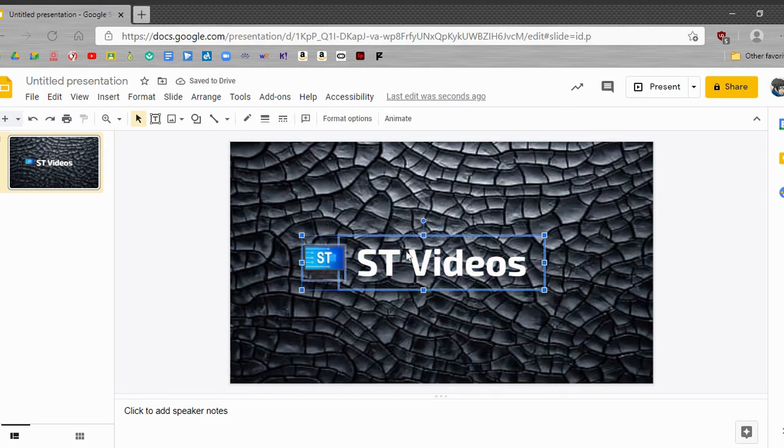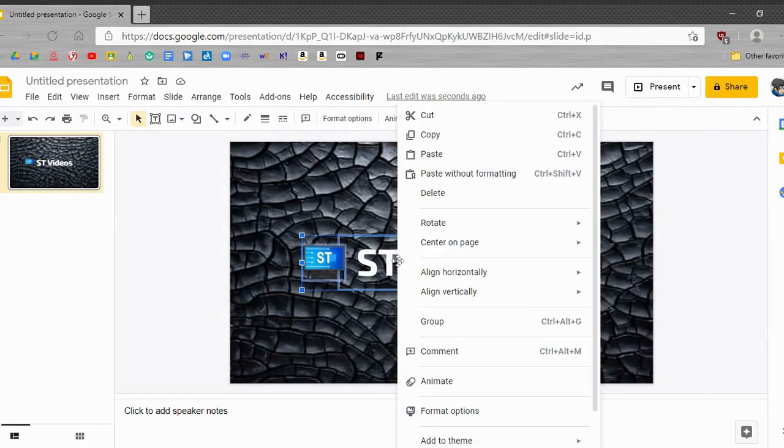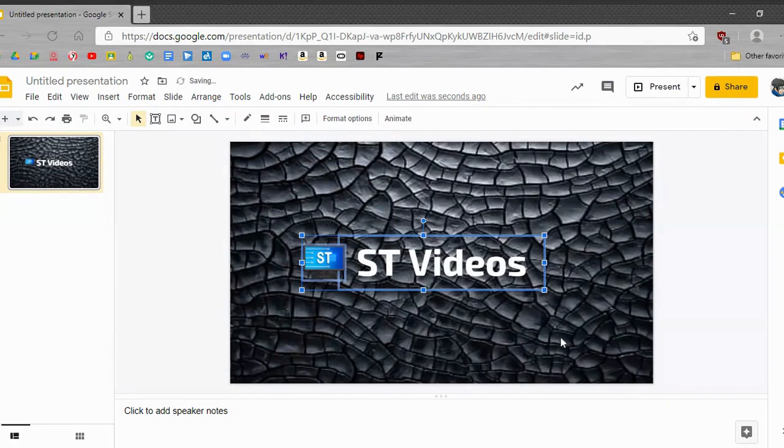Now we're going to group these by selecting them. So here's how you select it. Press down Shift on your keyboard and then click text and then click the image if you have to. And we're going to click group. So now it's all one group.